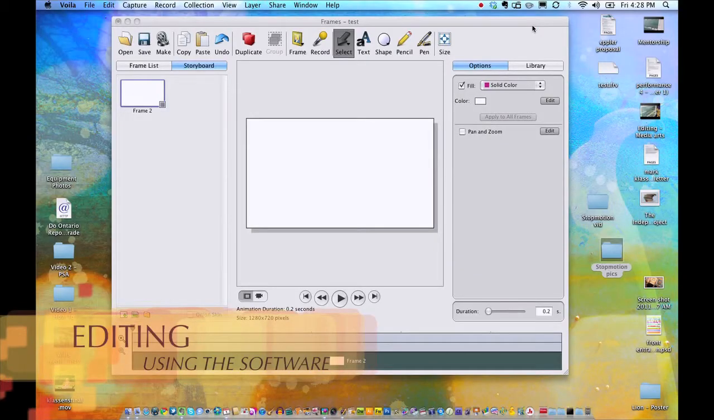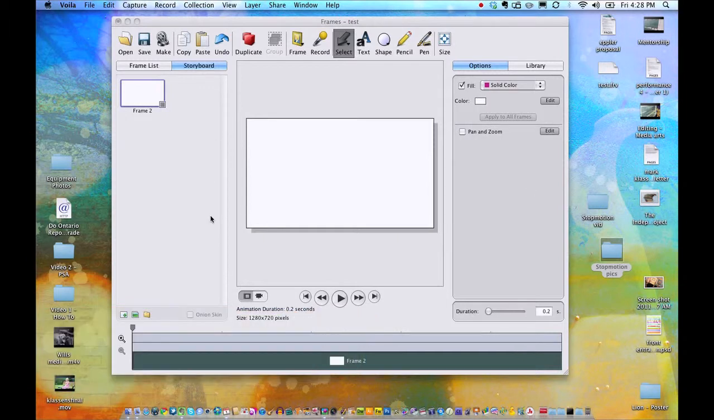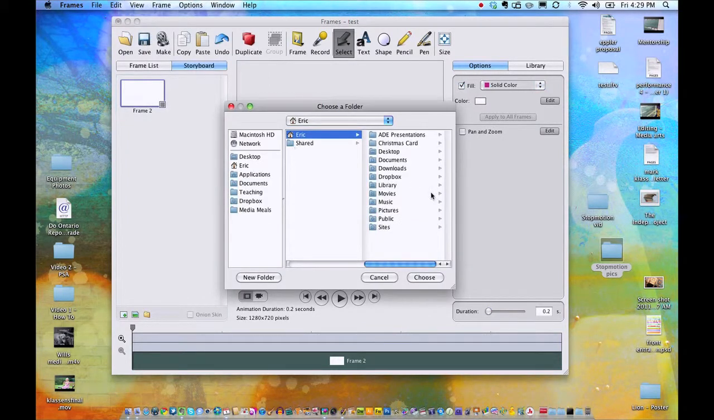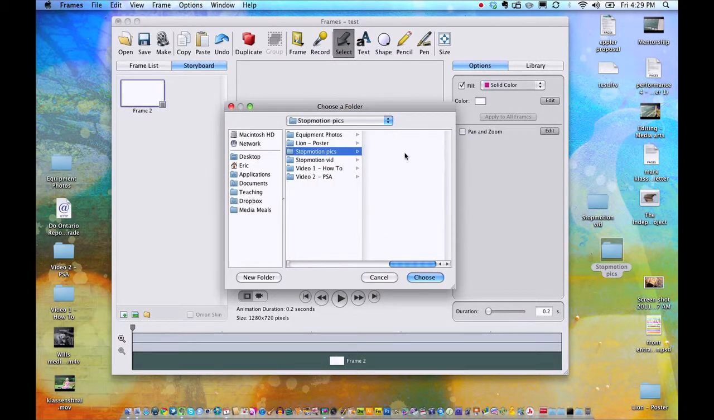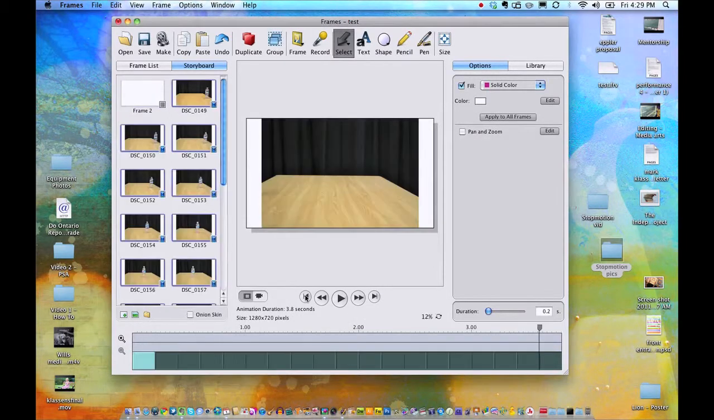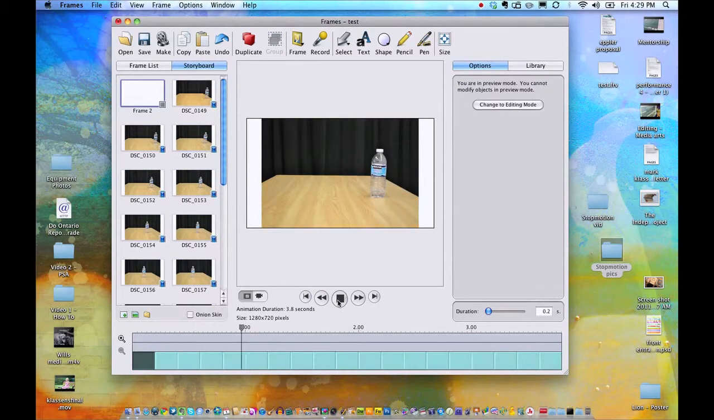Okay, now that I've imported my pictures onto my computer in a folder, I can go to the program called Frames and basically create a stop motion video very quickly. I'm going to go to the frame menu up here and say add frames from a folder. I'm going to find my folder on the desktop, say choose. It'll load all the files. Once it's loaded, I go to the very beginning, press play, and there is my stop motion.